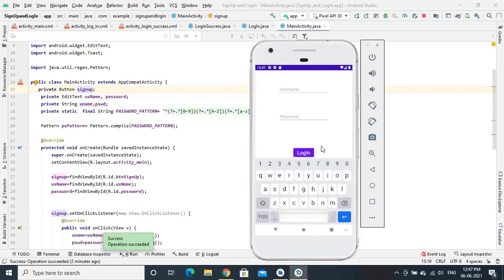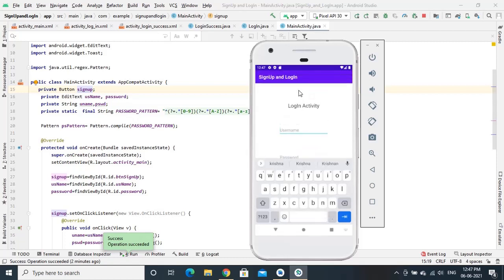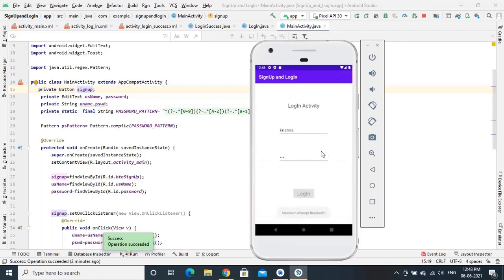Two attempts again. 1, 2, 3. Okay, so now maximum attempt is reached and login button is disabled. This is as per our requirement. Now next we will test for the valid username and password.